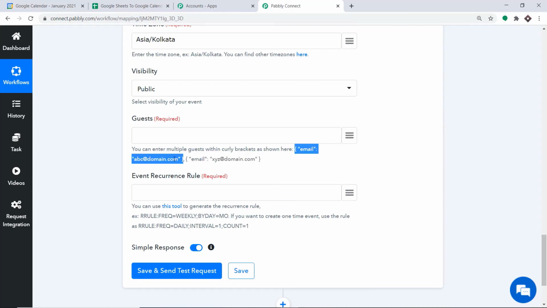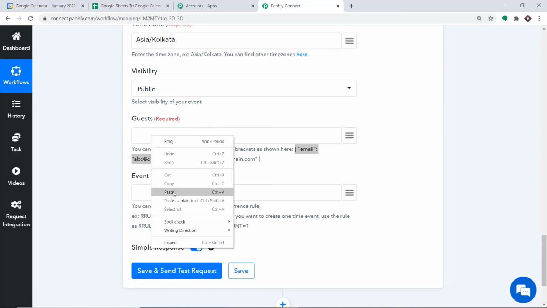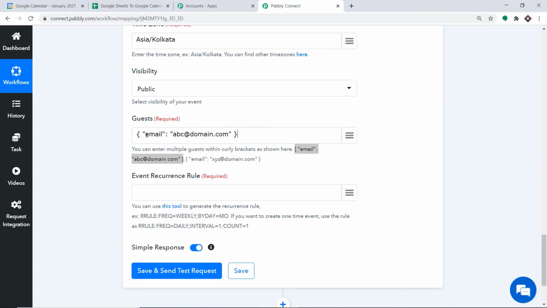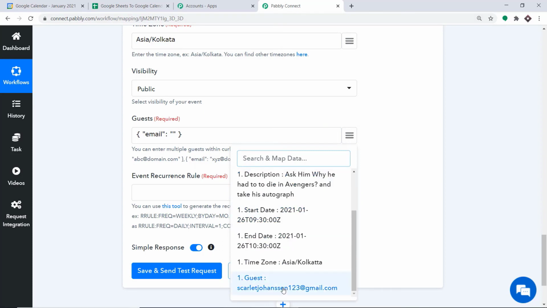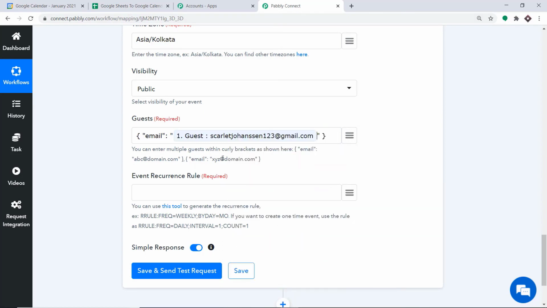In case you are bringing multiple guests, you can copy this up to here, but since I'm bringing only one guest, I'm copying this part and pasting it here, and this is the way it should be done. First of all, enter a pair of curly brackets, and inside the curly brackets, enter double quotes. Inside the double quotes, enter the term email, and this is the default email it is showing. So I'm going to remove this, and here I'm going to map the email of the person that I'm bringing along. So this is Scarlett Johansson's email. Scarlett Johansson is going to be with me.